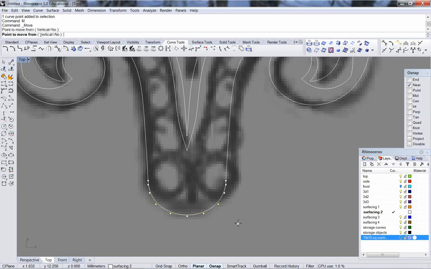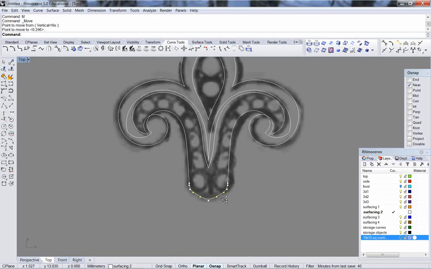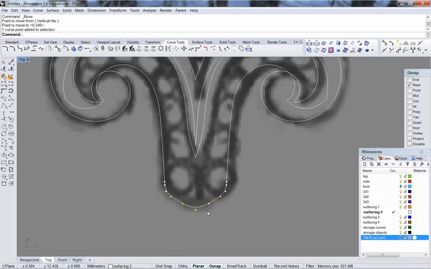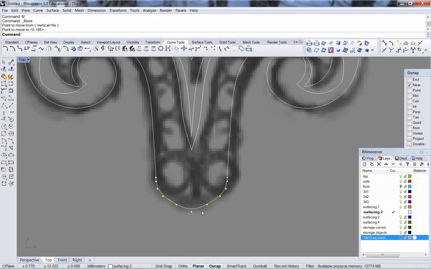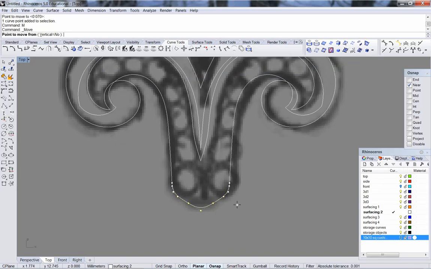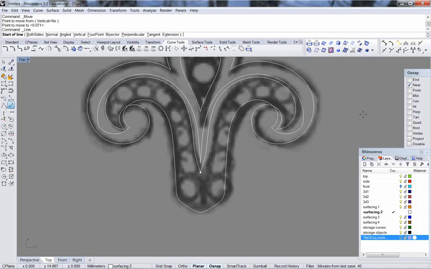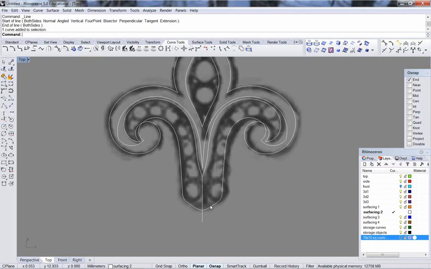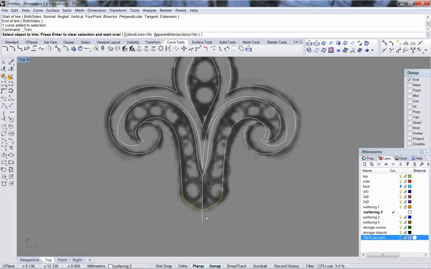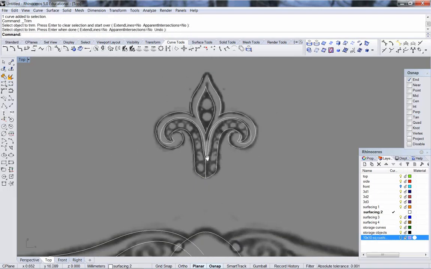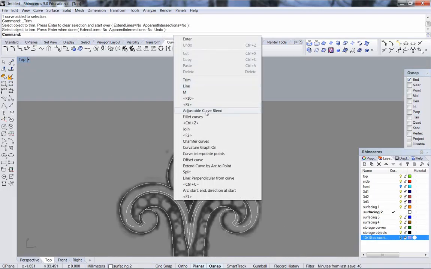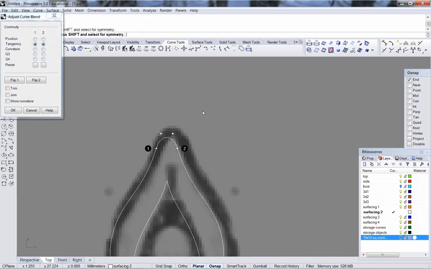If I grab these two points on both sides and take them in, I can get that soft point that I'm looking for. It's fine. And there is a line that goes from the end of this straight through the end of this. Okay, and a non-uniform scale. I mean, adjustable blend curve up here. That's fine as it is.